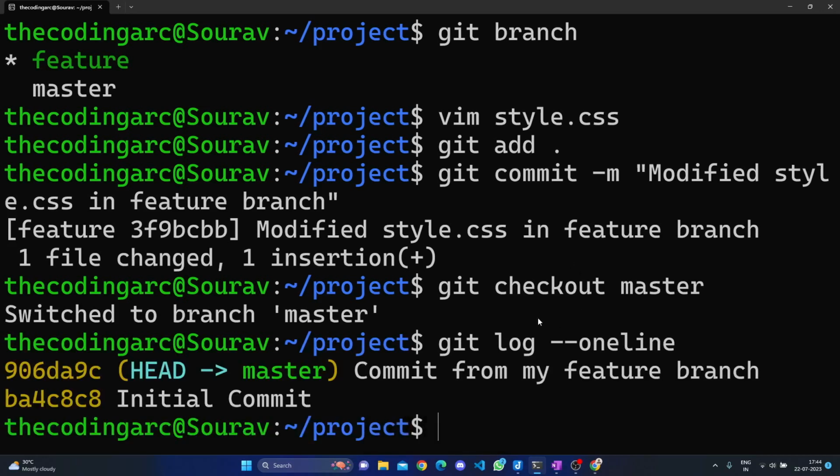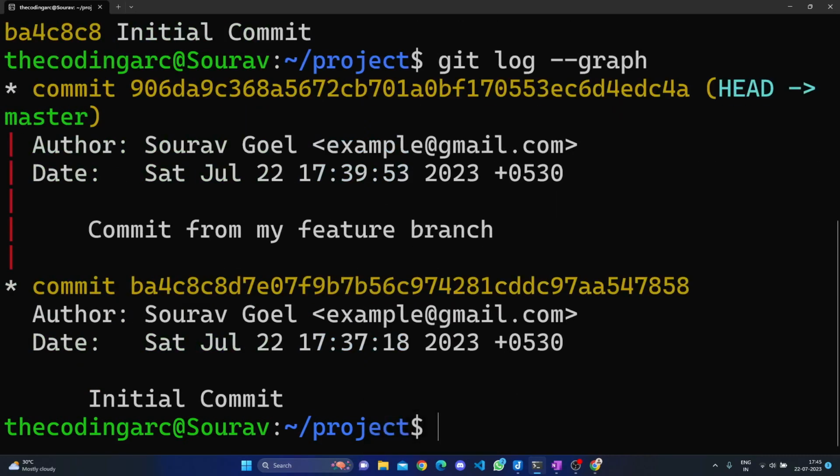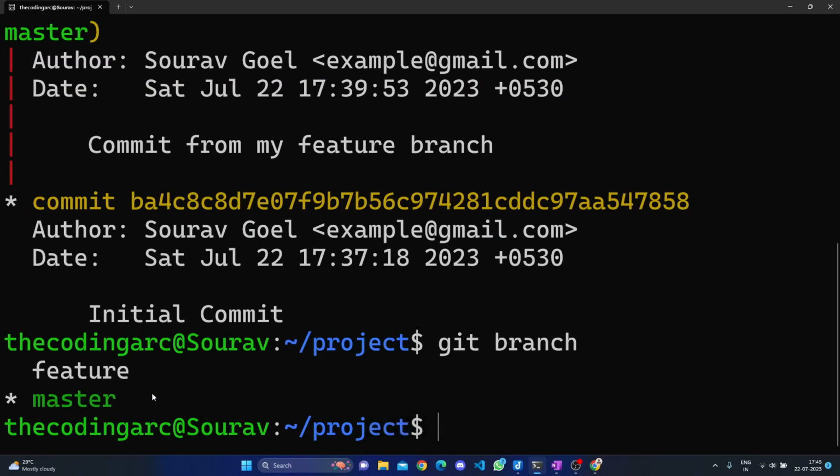Okay, so now I will show you one command which I haven't shown you till now. Basically git log with a flag, and then let me add graph. So basically you can see my branch here. Now what I will do is git branch to show you I am in master branch.